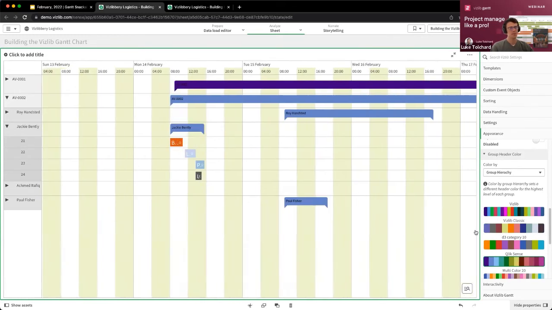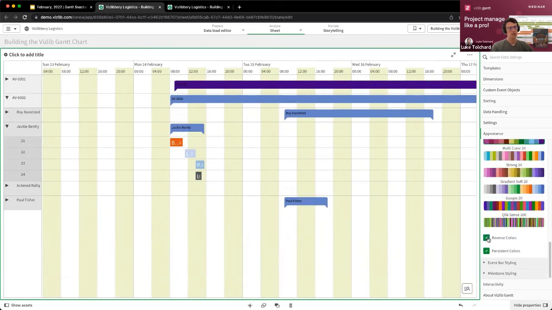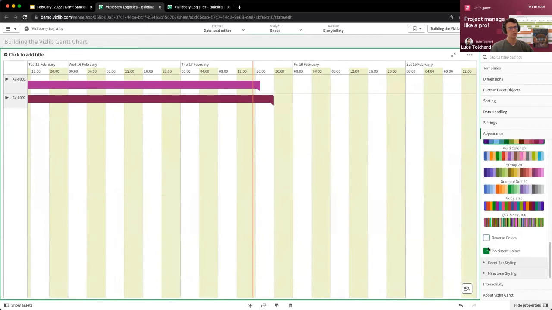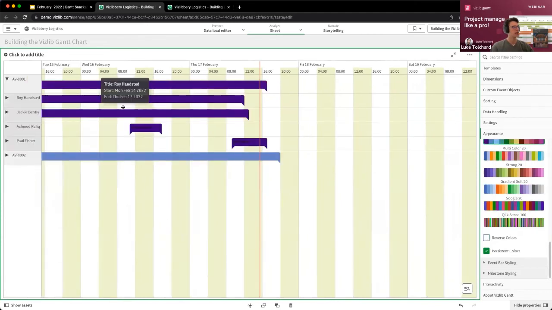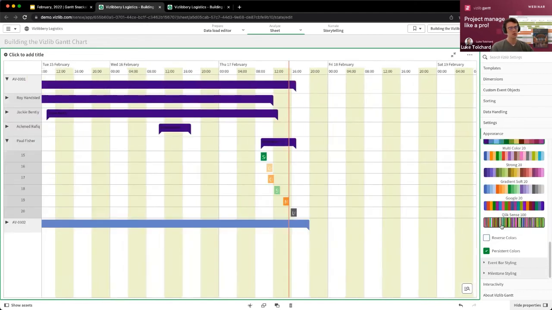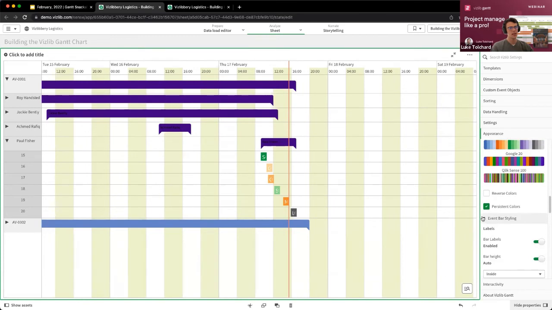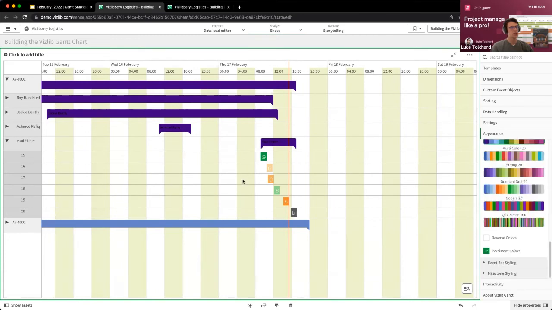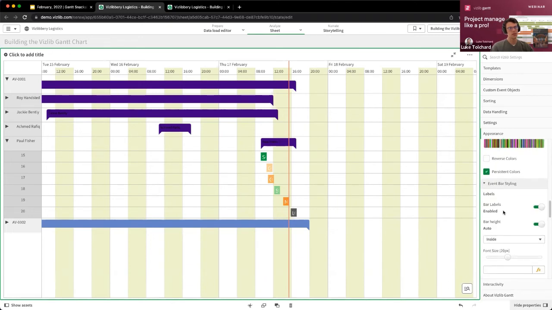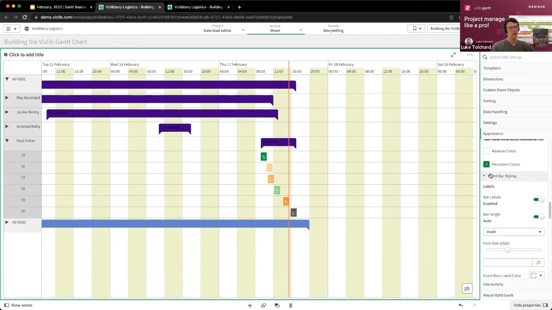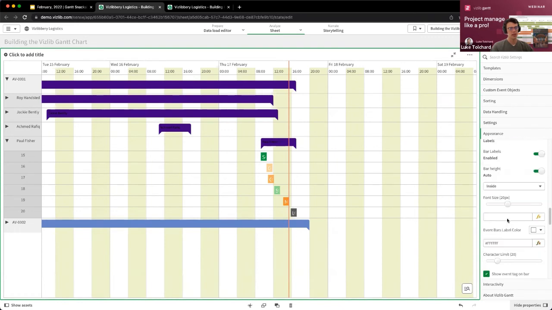As we see here, I can also choose to reverse colors. Again, it's all dependent on how aesthetically pleasing you would want your Gantt to be. Event and milestone. This is for the events and milestones that I made. So let's say I want a certain event to be different. I can do that in here.